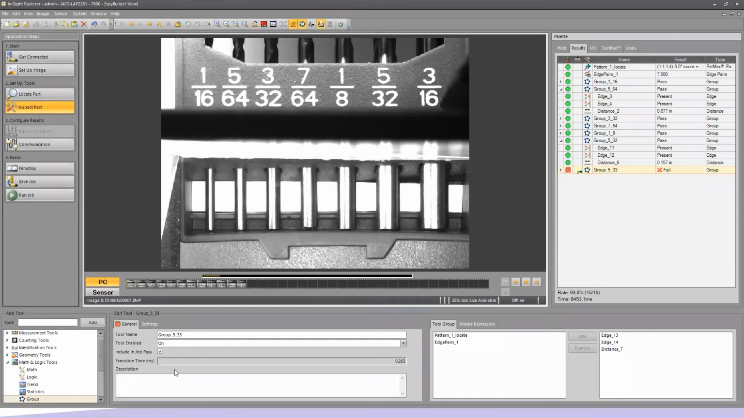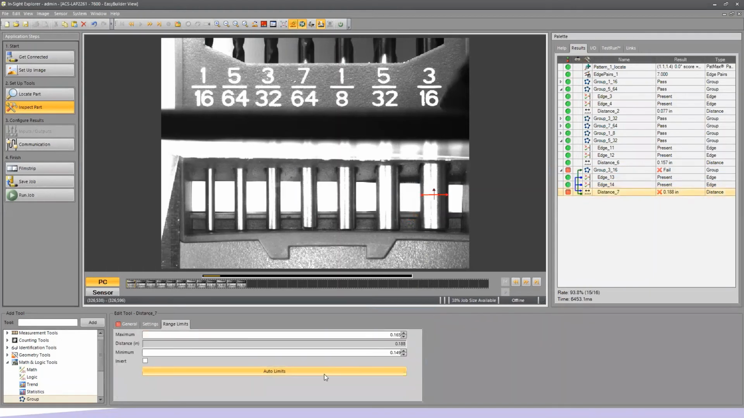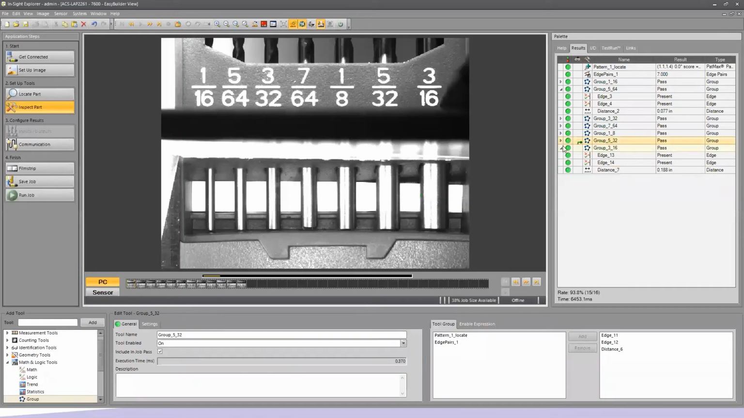All right. So we're going to call this tool group 3_16, edge 13, edge 14, and the distance. All right. So now we have all of our groups, and by grouping it, it makes our job over here in our tool palette look very straightforward.